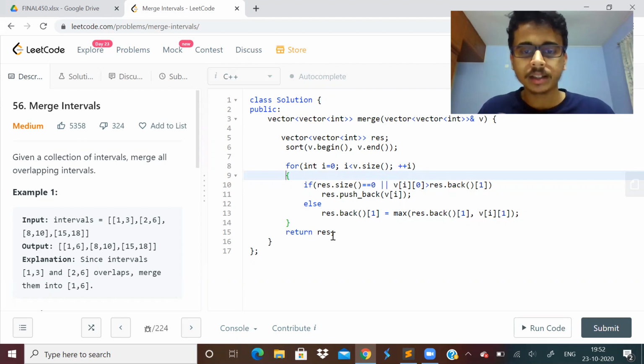See, the maximum in this case will be res dot back, the upper boundary of the last interval. That will be the maximum, so we have to update that. So that is how you solve this problem, merge intervals.